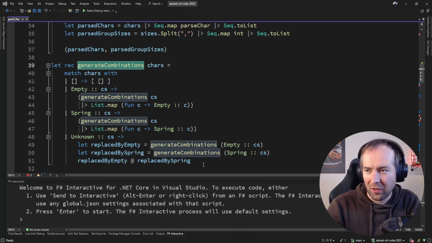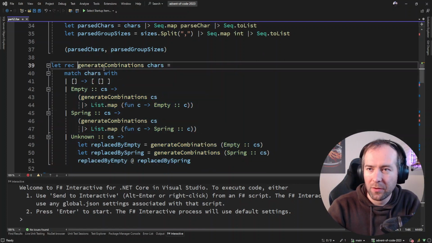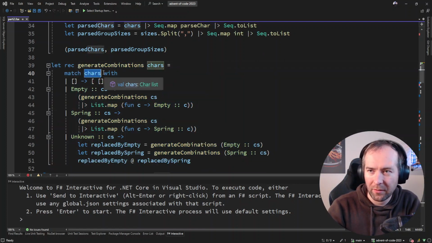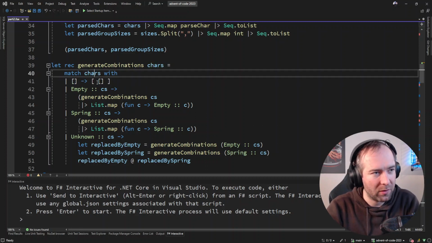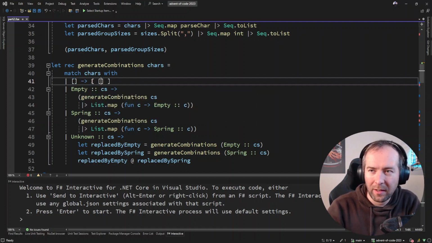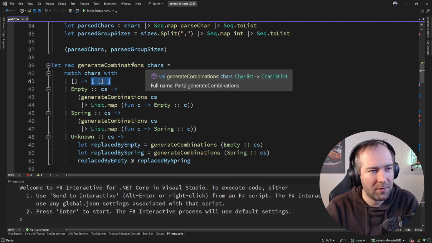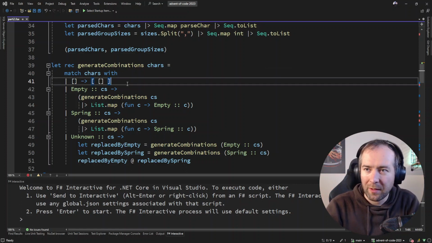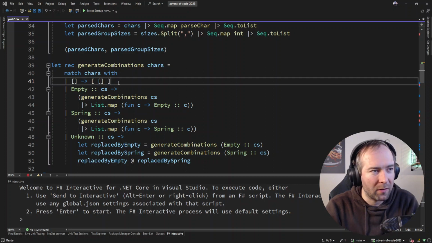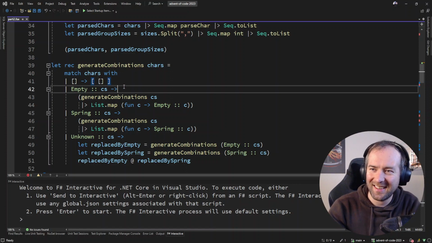This is a function that generates all the possible combinations, which is a recursive function, and it looks at the input characters. If it's the empty list, we return a list with only one option, which is the empty list itself. It's a bit of a funky way, but if you look at the return type, it's a list of lists of characters. So that's why we have to return a list with only one option in it and not just the empty list. That's one of the recursive gotchas I run into a lot.